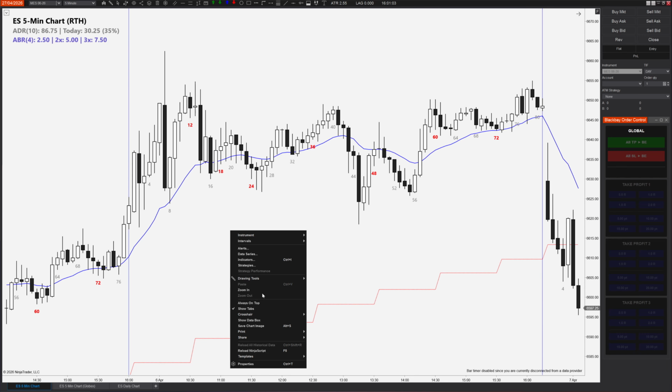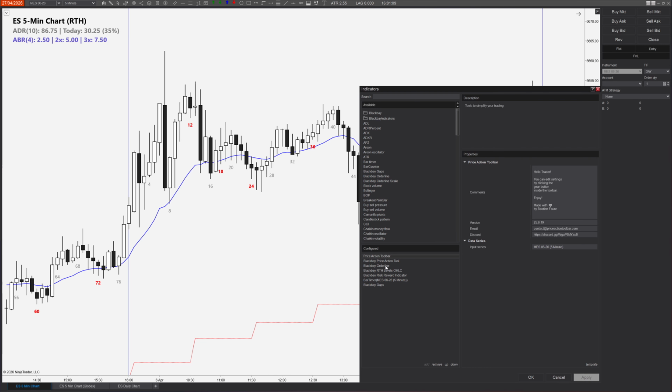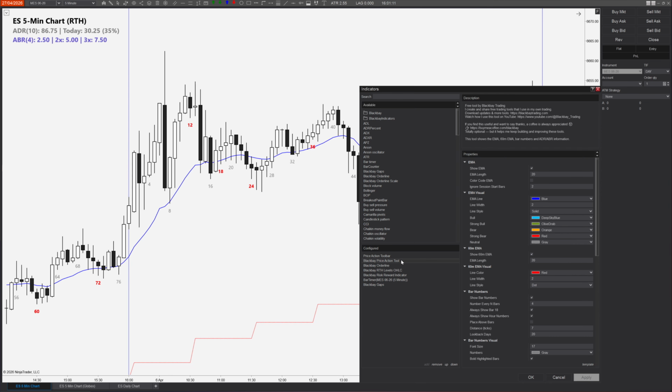Now that you've seen what the indicator does on the chart, let's open up the settings and go through how you can customize everything. Starting with the exponential moving average, you can turn it on or off and adjust the period to match your strategy. There is also an option to color code it so you can quickly see bullish or bearish strength. You can customize the line width, style, and colors as well.